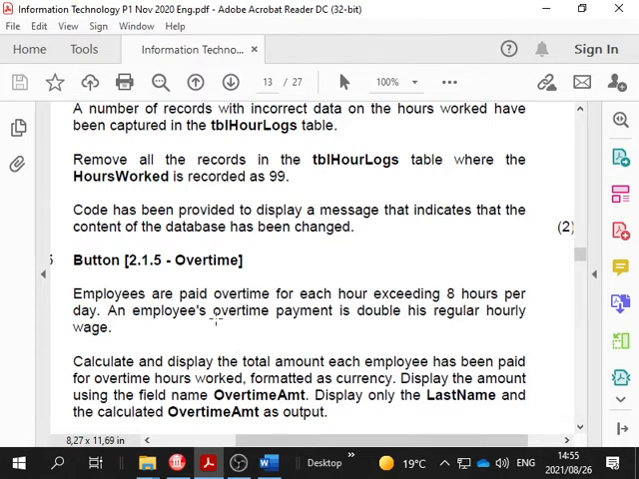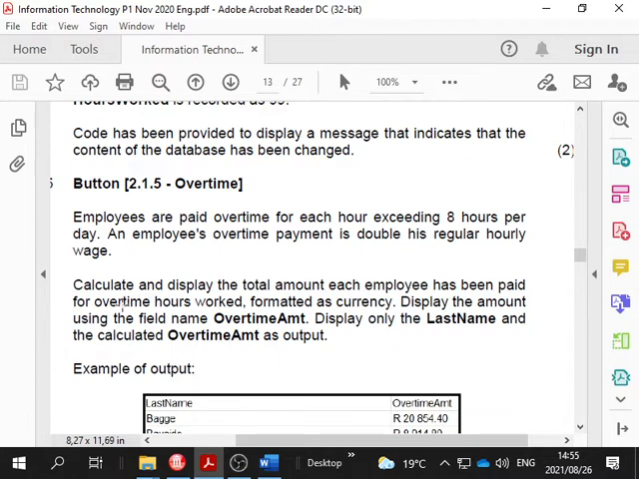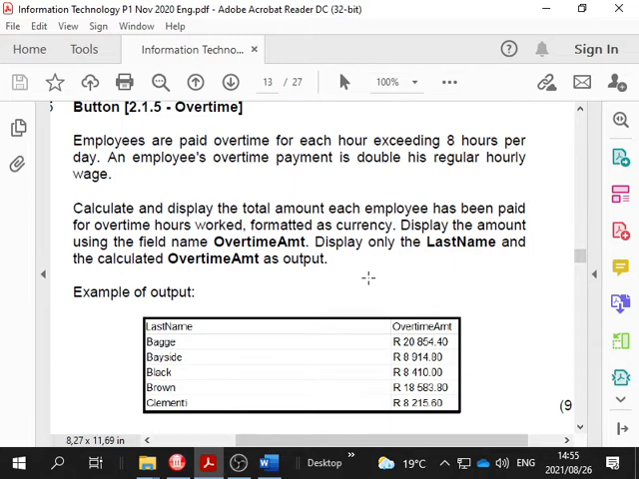Overtime is double his regular hourly wage. Calculate and display the total amount each employee has been paid for overtime hours worked, formatted to currency. So we are actually going to be doing something awful here. We have an hourly wage there in the TBL employees, and we have hours worked as well.